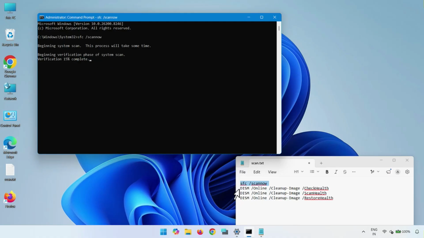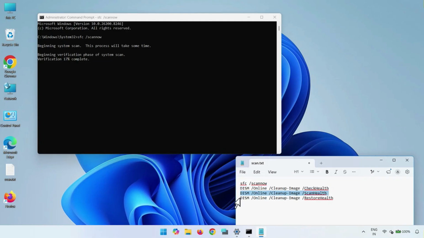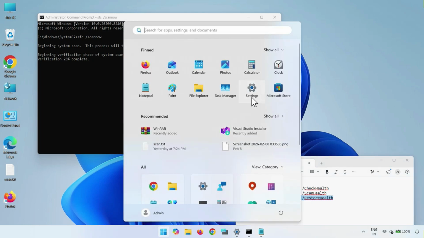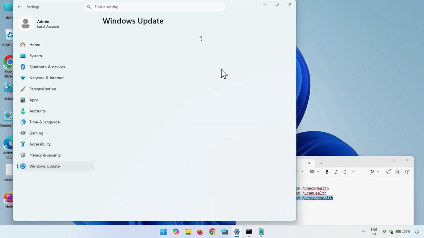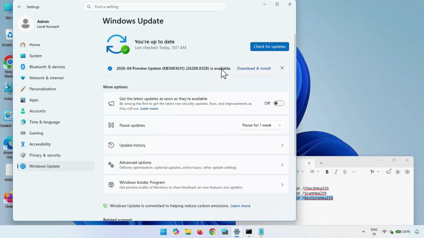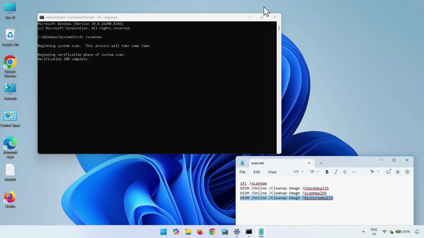So use all 4 commands one by one, and after that a restart is 100% required. Okay, after that click Start, go to Settings, then click Windows Update. Okay, and then download the update. But you have to use all these commands.